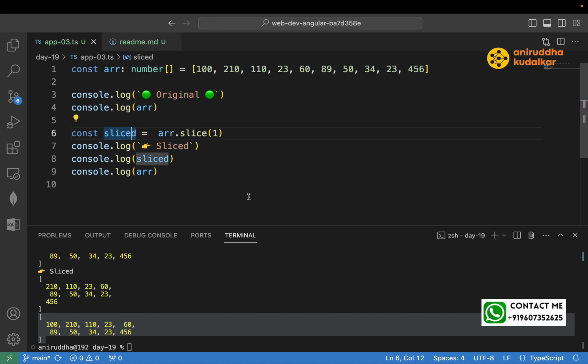Yes. There are some functions which modify the original source array, but slice doesn't modify the original array. Okay, now let us have one more sliced one.